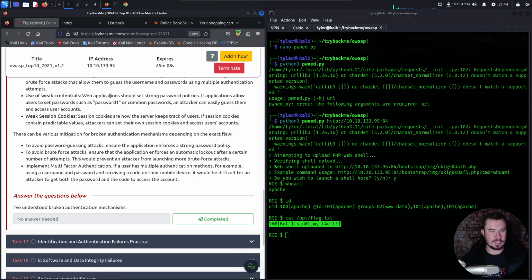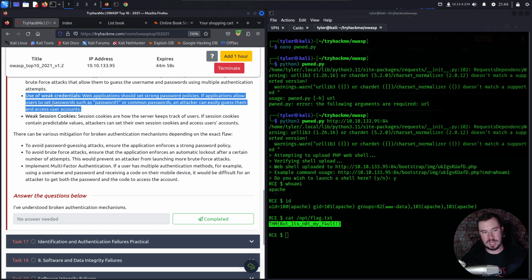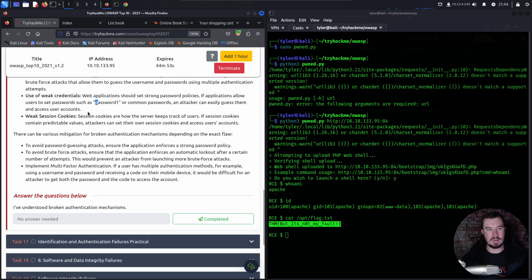Use of weak credentials. Web applications should set strong password policies. If applications allow users to set passwords such as password1 or common passwords, an attacker can easily guess them and access user accounts. Another thing that we check on web app assessments is the password policy. First, we'll start by like, hey, can I set my password as P? Can I set my password as password1? Just looking like, can I set a weak password? And if so, that's an informational or maybe low finding saying, yo, don't have terrible password policy.